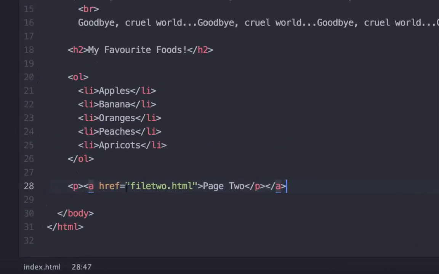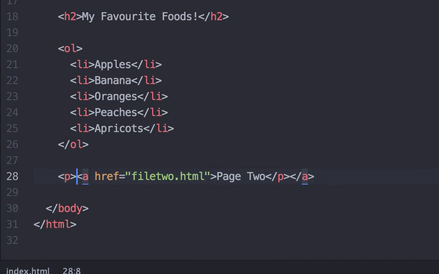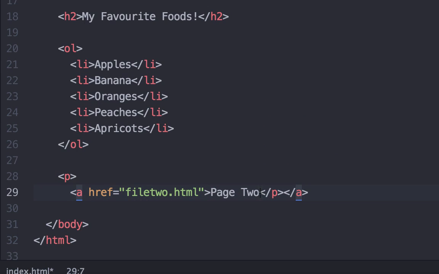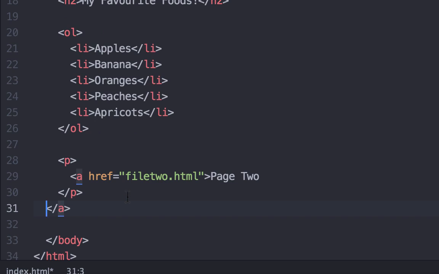But what we have here are overlapping tags. So let me put a few returns in so you can see it a little more clearly. What I have here is an opening p tag, then an opening ahref tag, and then a closing paragraph tag, and then a closing ahref tag. These two, let me highlight them so you can see them, are in the wrong order. You never want to have overlapping tags.